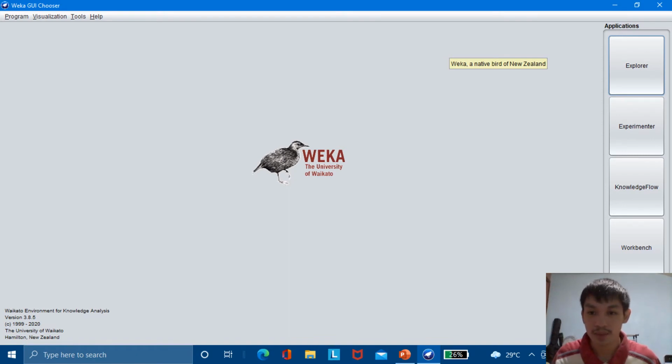Now we are seeing the interface of the Weka application, from the University of Waikato. Weka is a native bird of New Zealand. So Weka is a real bird. This is the actual picture of the bird from New Zealand. It is inspired by a bird.